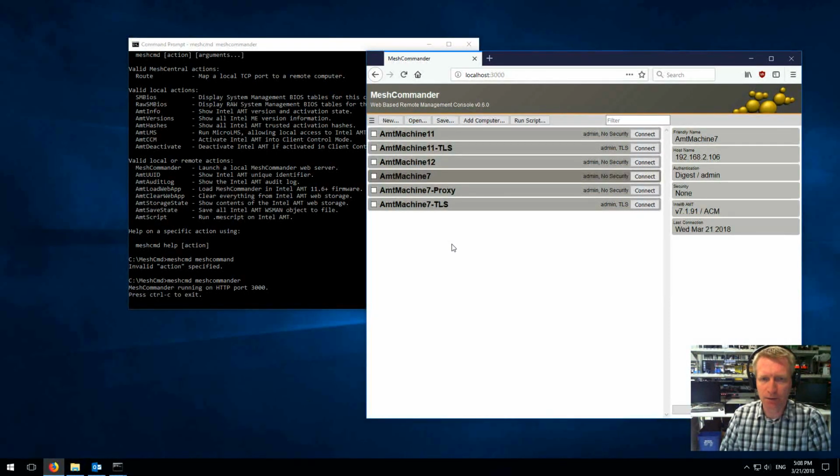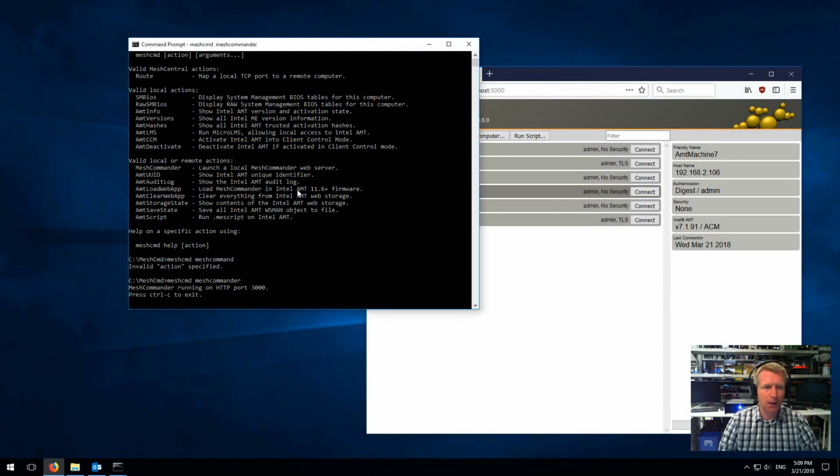The other nice thing, one note, is that the list of machines here is saved in the browser. So if you open a different browser, you won't see the list of machines. If you clear your browser cache, it will delete this list of machines. So it's important that you save the list of machines using the save button, and make sure that is saved so you can open it up later when you need it.